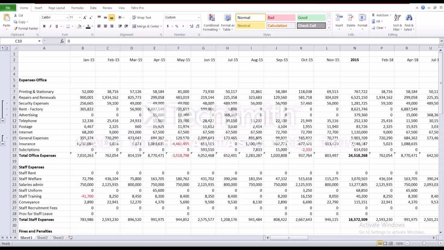Hi everyone! In today's video, we are going to cover how to hide and unhide columns and rows in Excel, and also how to locate the hidden columns and rows in Excel.